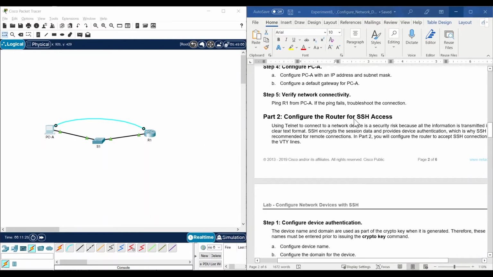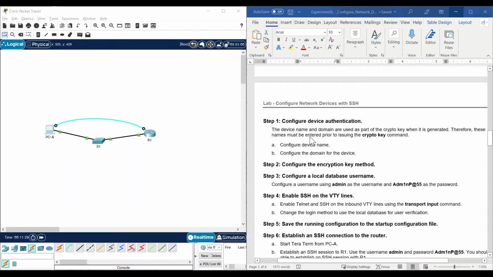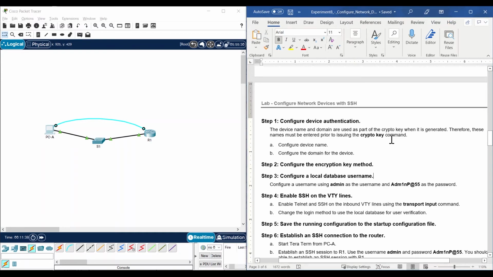Configure the router for SSH access. So, step 1, configure device authentication. The device name and domain are used as a part of the crypto key when it is generated. Therefore, these names must be entered prior to using the crypto key command. So, configure the device name.